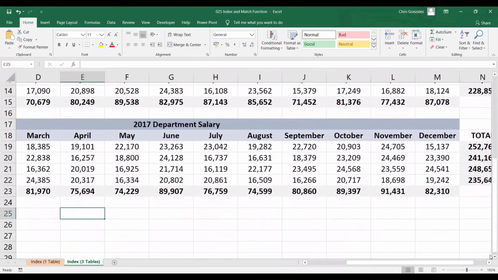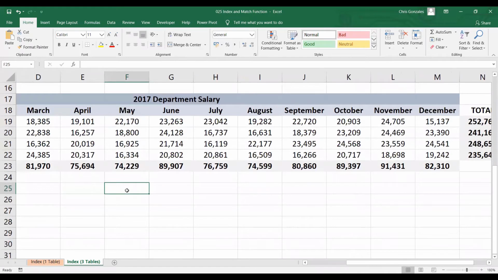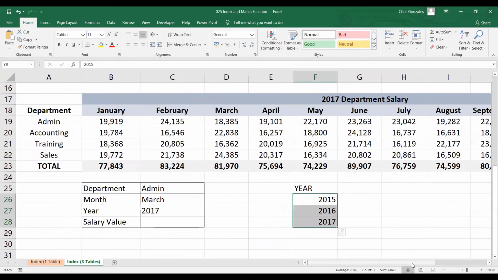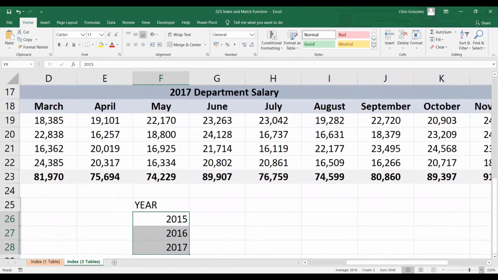For the year reference, on any blank cell down below, when you type, let's say, year 2015, 2016, and 2017. Let us highlight this area, 2015, 16, 17. All right, and let's name this as YR.